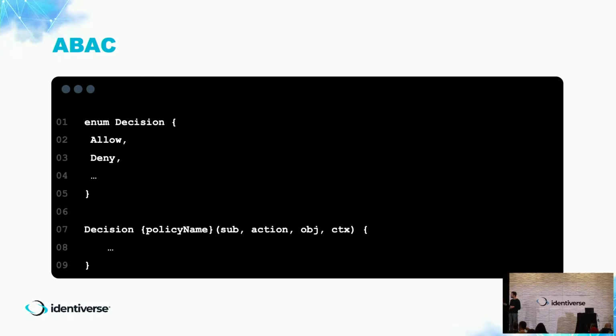So the next thing is ABAC, and ABAC is attribute-based access control. That's when we take attributes from the user or the subject, we take attributes from the object, and the action that the subject wants to perform on the object, we take into consideration the context of the request. For example, the time of day, the IP address that it originated from, and essentially, and this is conceptual, we run a function that returns a decision. We either allow the action, we deny the action, and there might be other things that we want to do. For example, we might require step-up authentication.